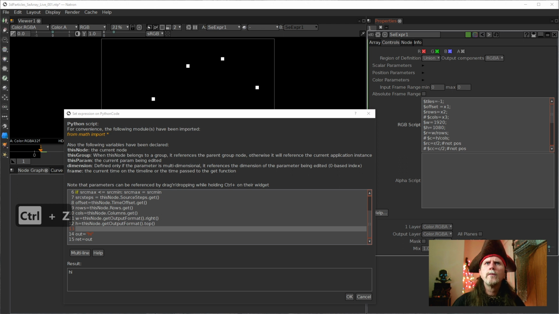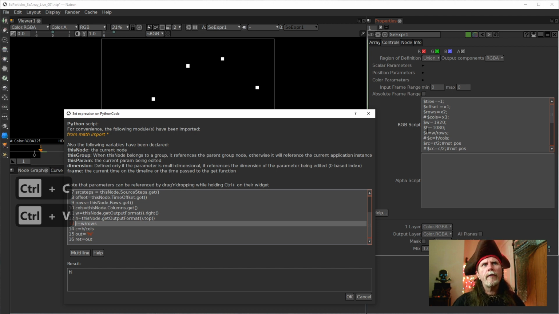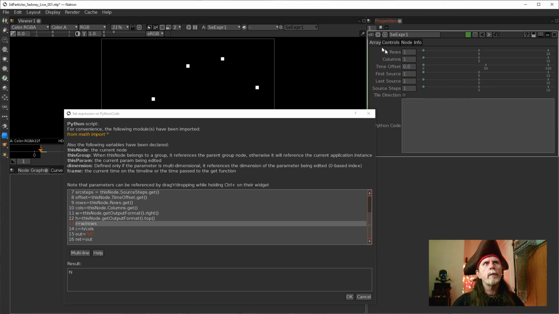Hold on. I want to get the R and C. There we go. We're going to copy this, paste it in here. All right. So R is basically, we have it here. R equals W rows. We can see R is W rows. Here's our W. We have our rows, which is set up here, which is our control, which comes from over here.